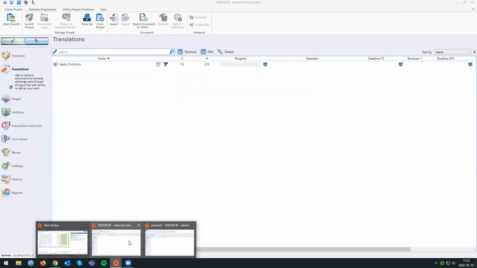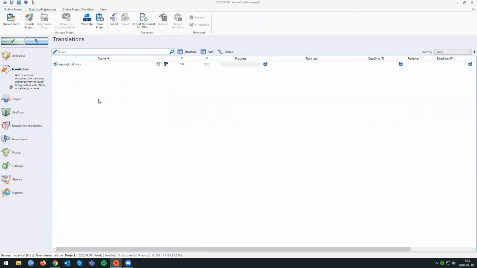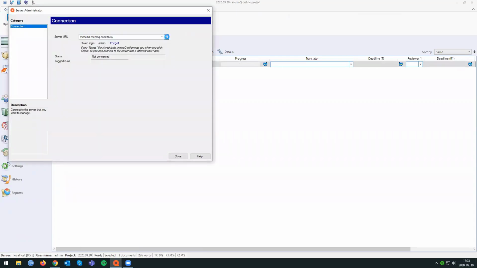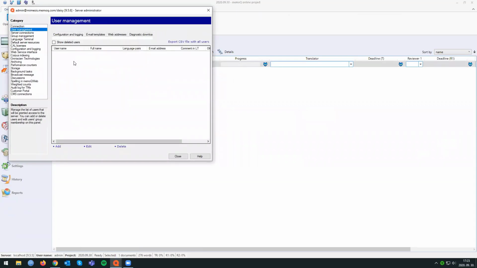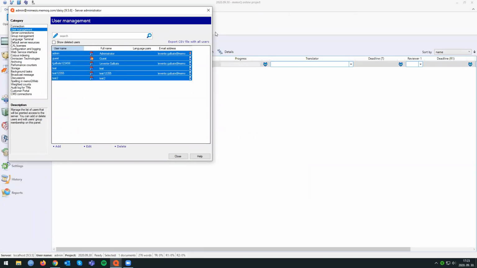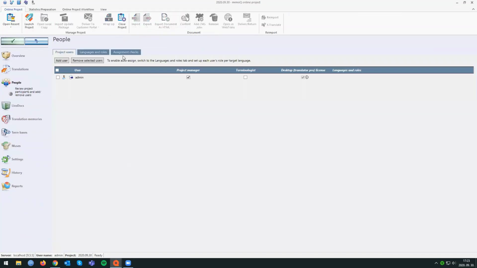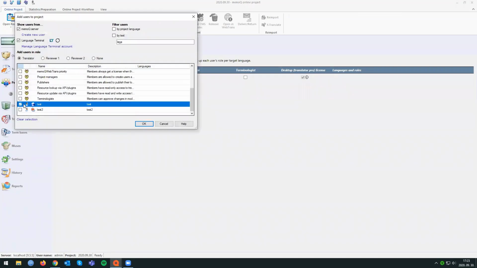And let's go back to our project that we created. Here we go. So once you have the document that you want to import, the next step is, of course, usually to decide who will work on this project. As I mentioned, on your memoQ server, you will have a list of users. And from that list of users, you would decide who will be part of this project. Let's say I only want to add the test user.